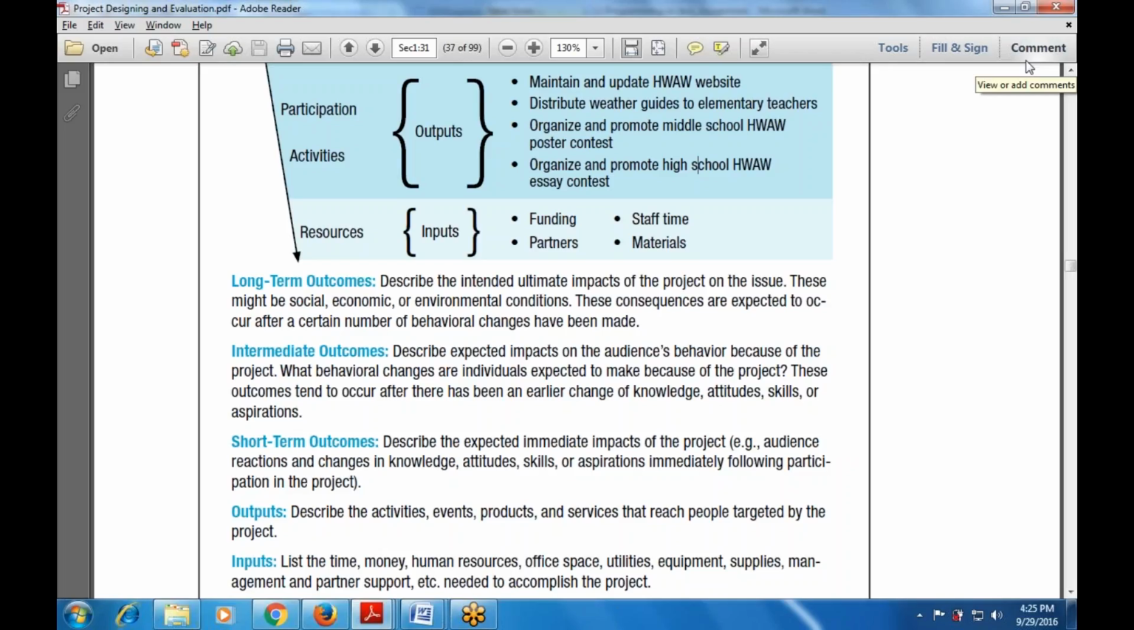The intermediate outcome describes the expected impact, meaning the expected output that depends on the audience's behavior because of the project. What behavior changes are individuals expected to make because of the project? What are the various outcomes that tend to occur after there has been an earlier change of knowledge, attitude, skill, or aspirations? That is the intermediate outcome.